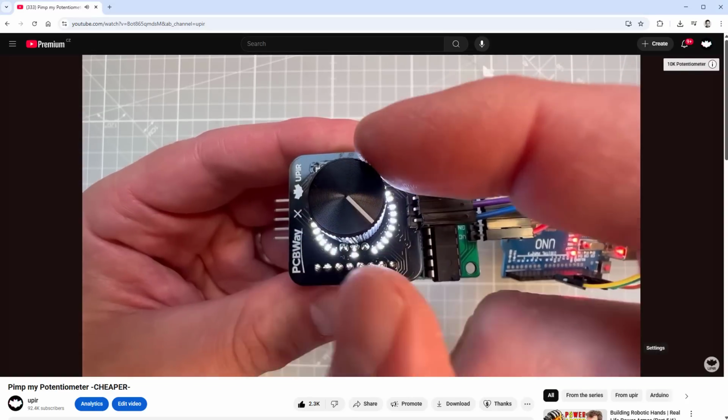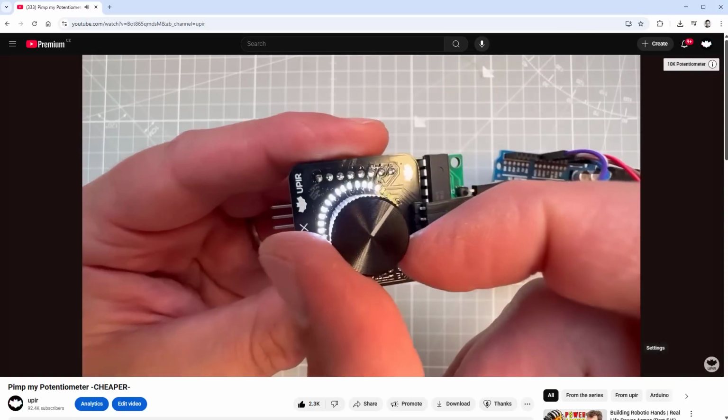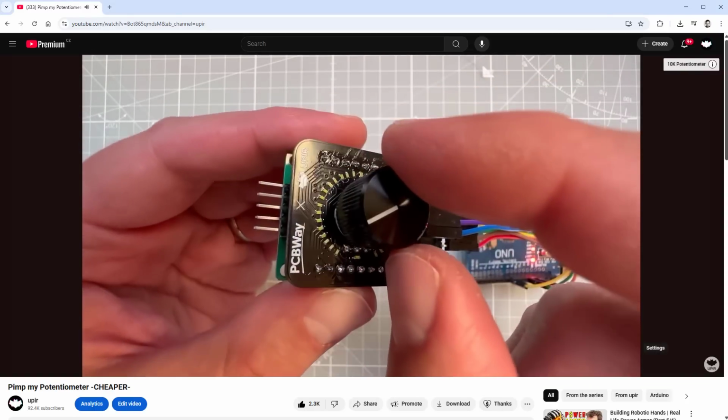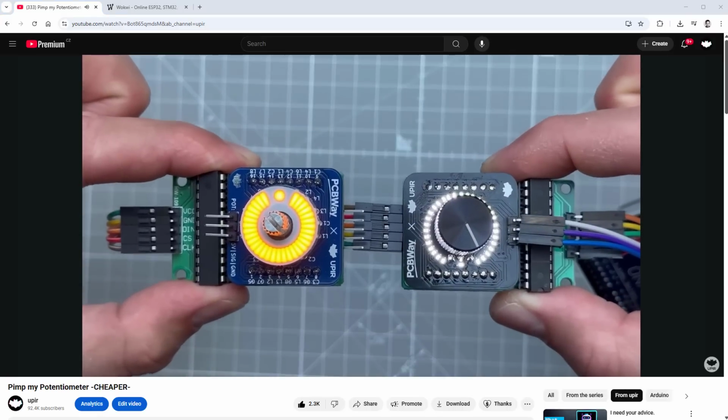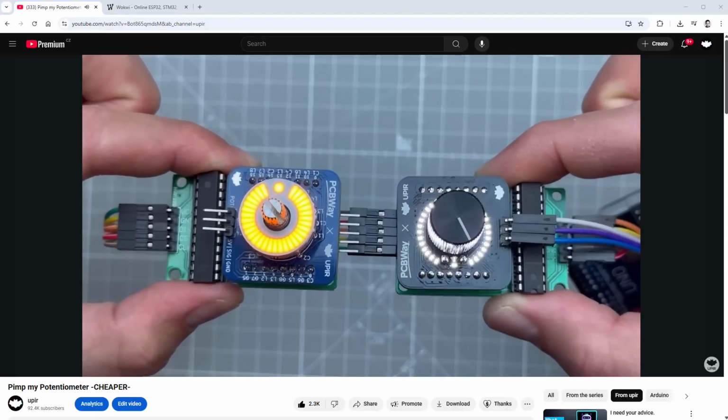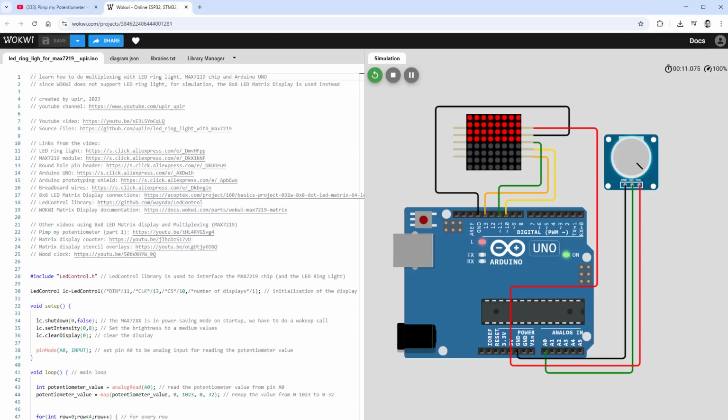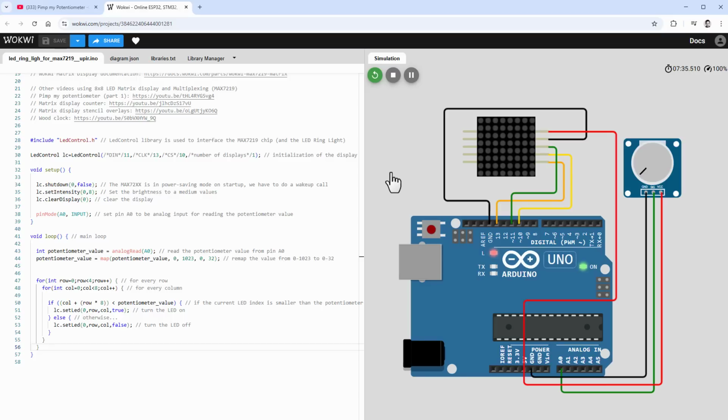And then I decided to create a custom PCB with those LEDs, which looks something like this. And I will start with this project because there should be a link to the Wokwi simulation. Now Wokwi is a free online Arduino emulator running in the browser. And this is a very simple sketch using the components that we will be using, the Arduino UNO connected to the 8x8 LED matrix display. So as I'm rotating the potentiometer, I'm slowly filling up the display.